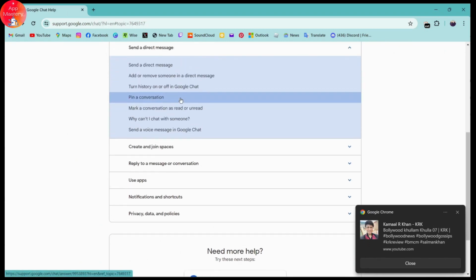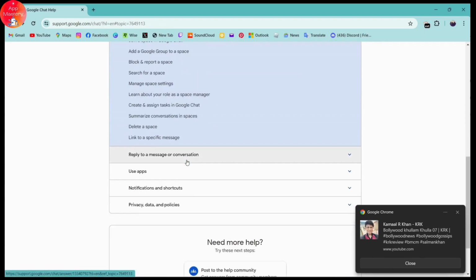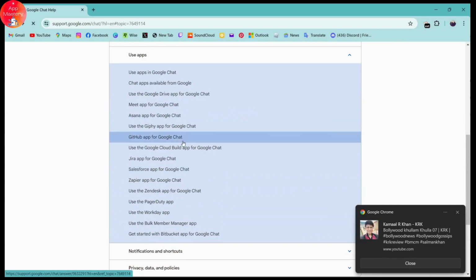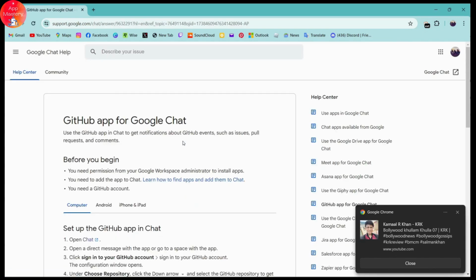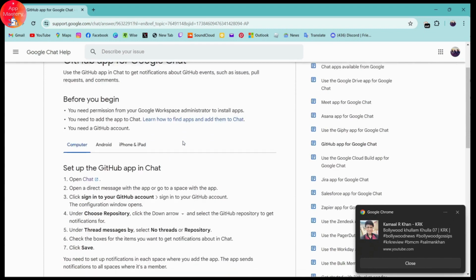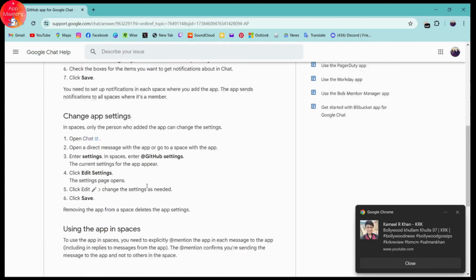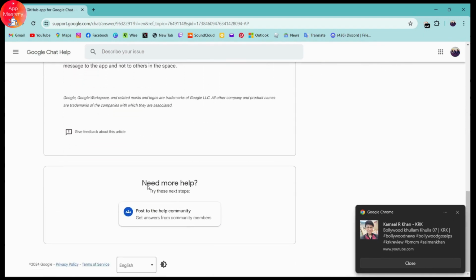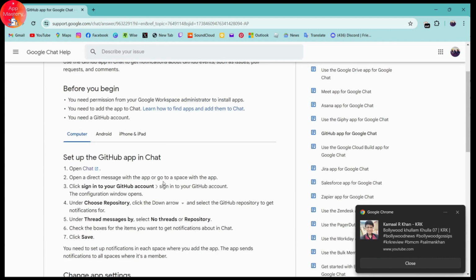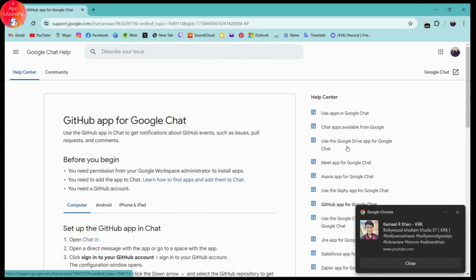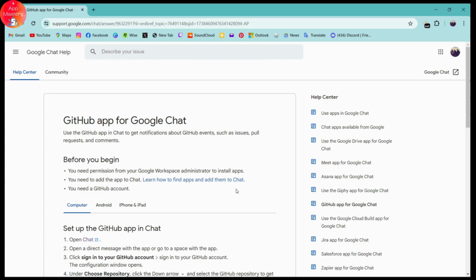You can simply choose any topic like send a direct message or create or join spaces. Like you can simply search for anything, and once you've searched, you can go for that particular search or that particular option, and here you will have all of the information about it. So you can have the information here, and you can also go for the right side where you will have all of these options, and you can simply have the information of every one.